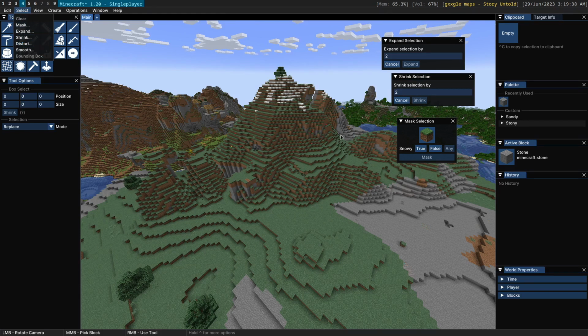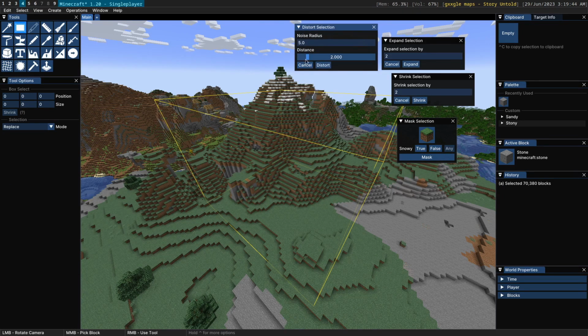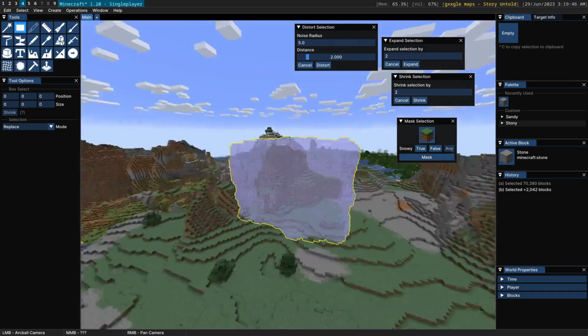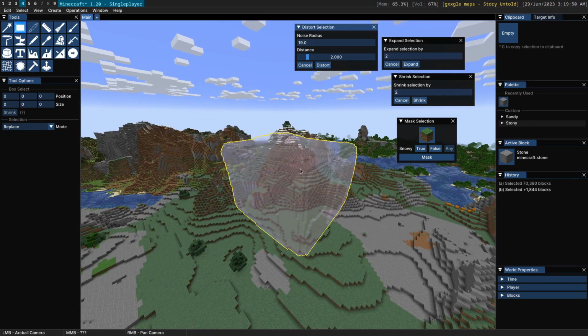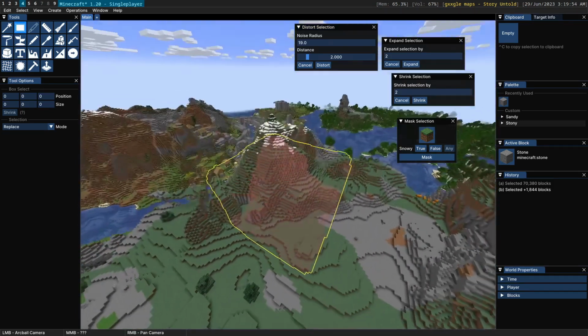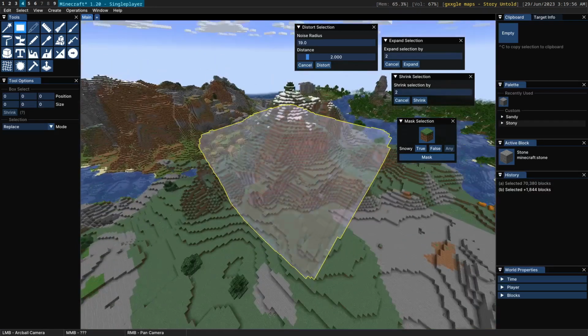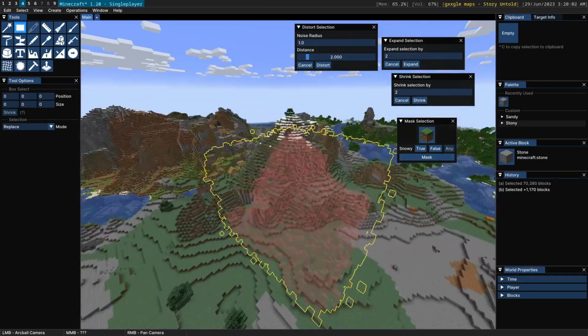There's also distortion, which is somewhat interesting. It allows you to distort selections. You're able to specify a noise radius and a distance here, and that will distort the selection. If you increase the noise radius, it will change the scale. So you can see now the hills are a lot further apart. If we decrease the noise radius, everything is going to be a lot closer to each other, like that.